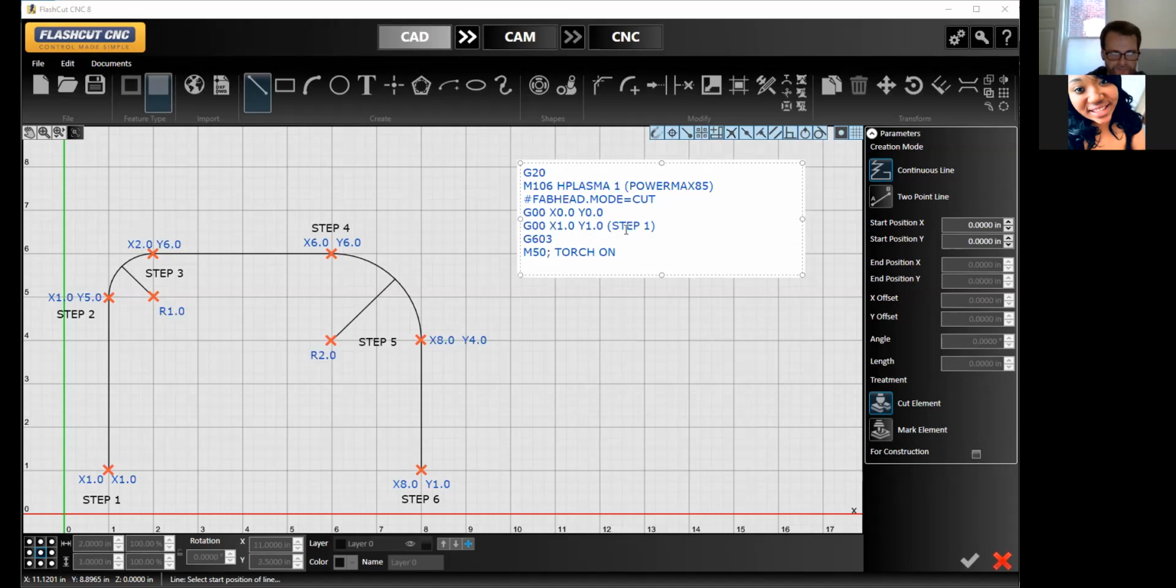All right, our next line is going to be a G01 command. That's the command for a line, linear movement with the torch on. And we put in the coordinates for step 2. And the first line after M50, you have to designate a speed rate. So we'll just say 65 feet per minute. It doesn't matter for this example.